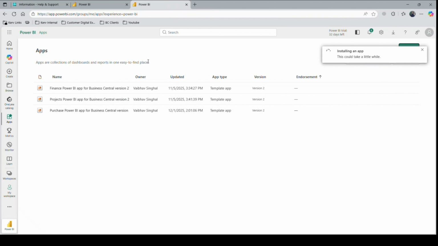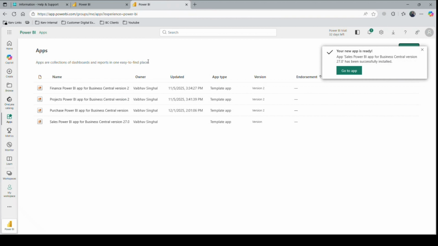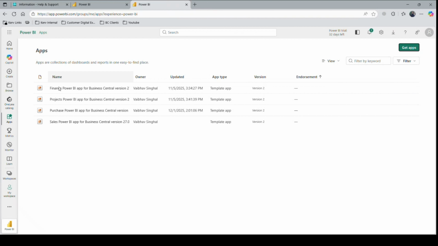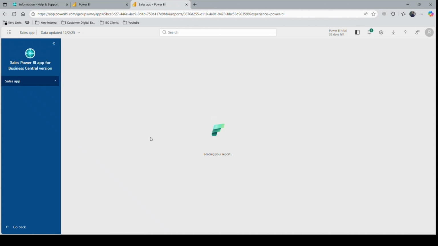So basically what we have done so far, we have connected our Business Central with Power BI using the assisted setup. And then we went to the marketplace, or we can go to the Microsoft link, which is in my description, and install the Power BI app. So here, if you see, this is the app which is installed recently.